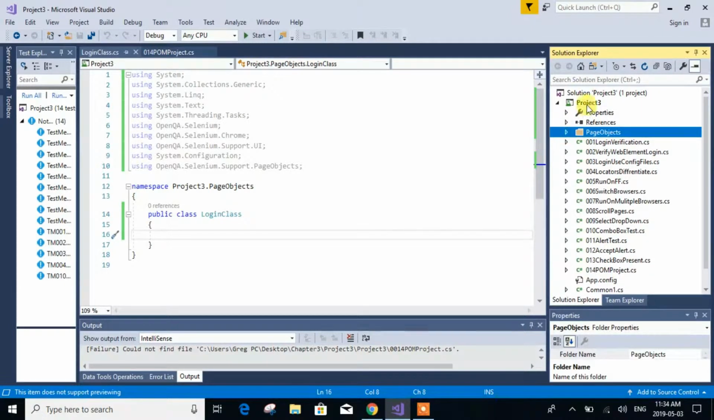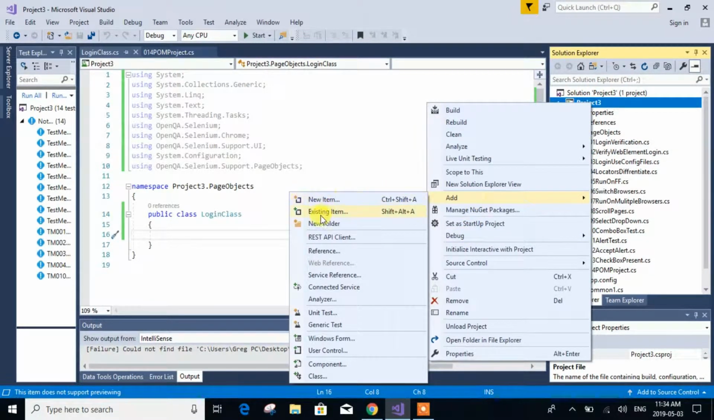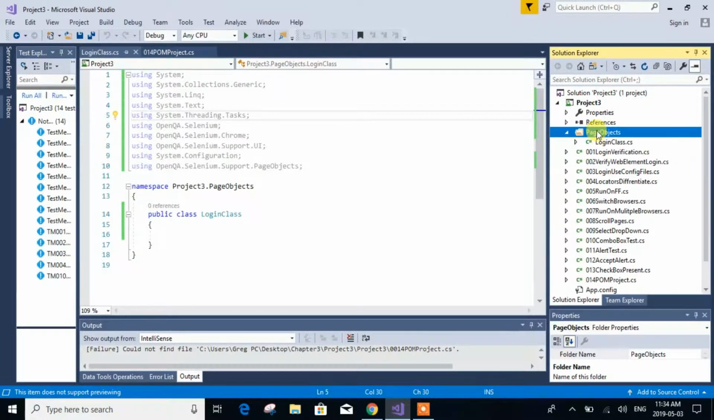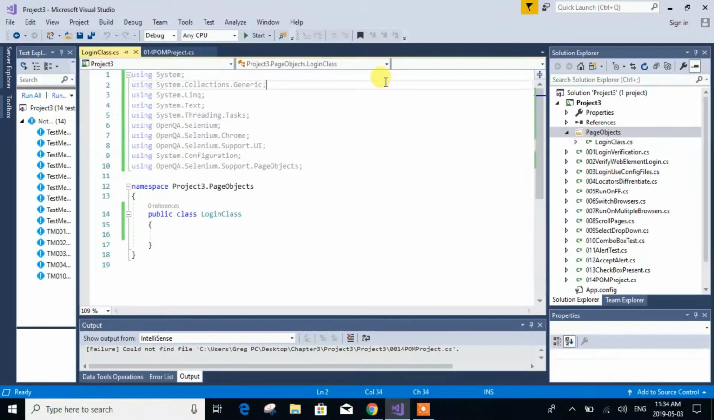To create a folder is straightforward. You can come over here and add a new folder. This is how you add a new folder and rename it as page objects. Then you come over here, add a class and name that class as login class.cs. Open that class and you need to write using OpenQA.Selenium.Support.PageObjects. That's the way the page objects will be available to the class.